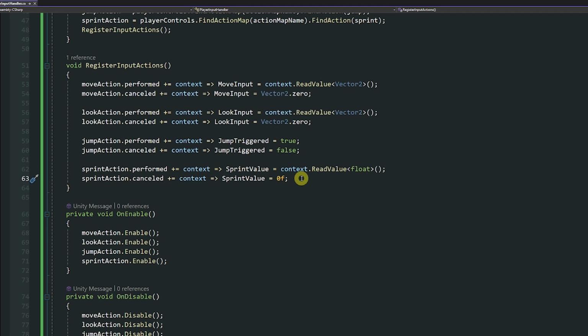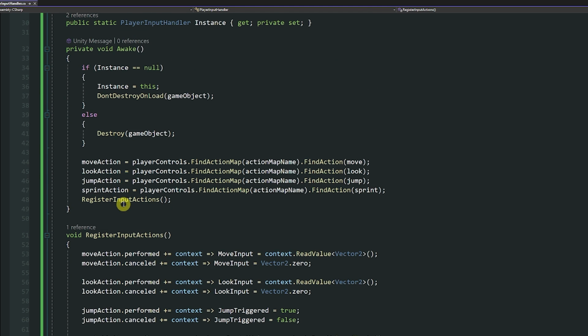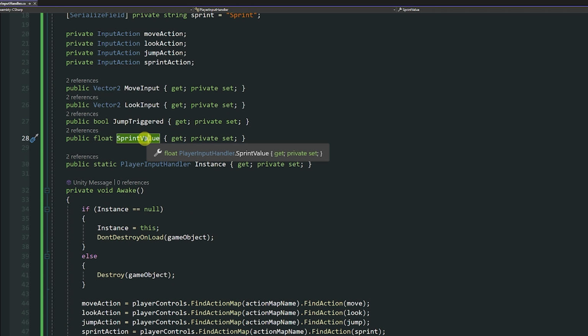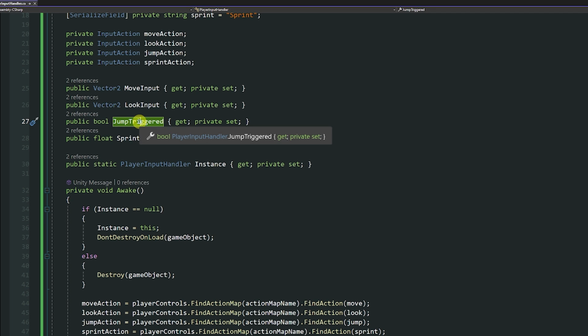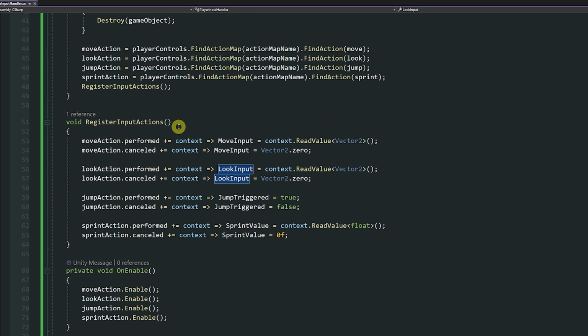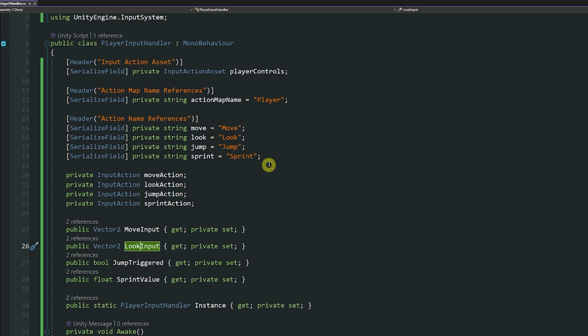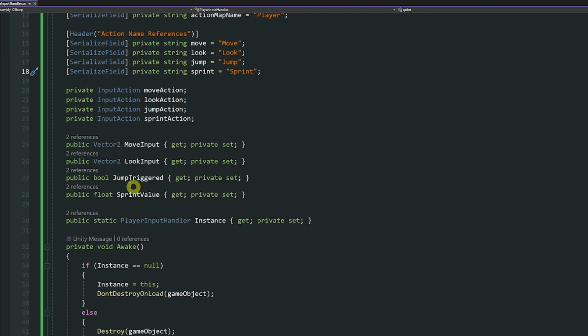So with this now nicely set up, we can reference these inputs by just using any of these here, whether we want to reference the sprint value, see if the jump's triggered, or use the look input or the move input to see what position the character is in at any point. We can use this. And of course, if you add any other actions, you can add a new string, add a new input action, and create a new property to be able to look at what value that needs.